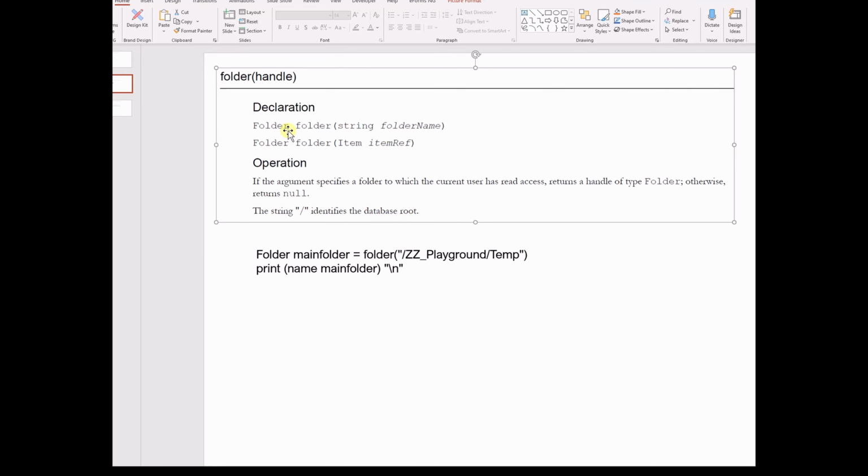You can check here. You need to define the variable type Folder and the function Folder with the string name. Also you can do it another way: you can put the item type, Item reference here. Item is another way we can access the folder. If you think this is difficult to understand, later I will go through the code and you will be able to understand it very easily.